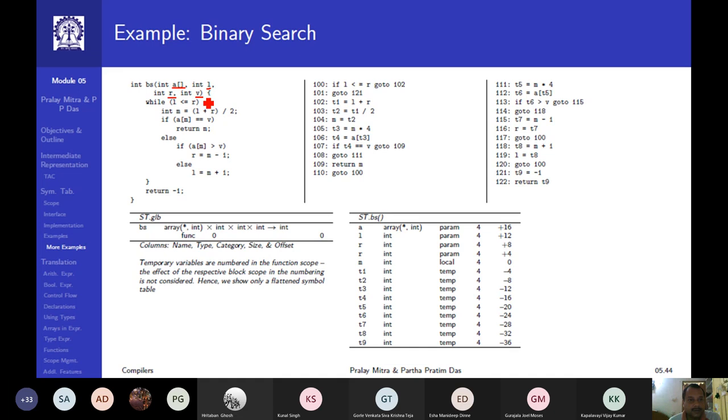That is the information. So the global symbol table, based upon this function, if I build, will have this function's related information. So BS is a function: array star A cross int cross int cross int maps to int. It's a function 0, 0. And corresponding to this BS symbol table, parameter A is an array of integers, parameter L is an integer, parameter R is an integer, and after that it will be V. Sorry, there is a duplicate entry here.